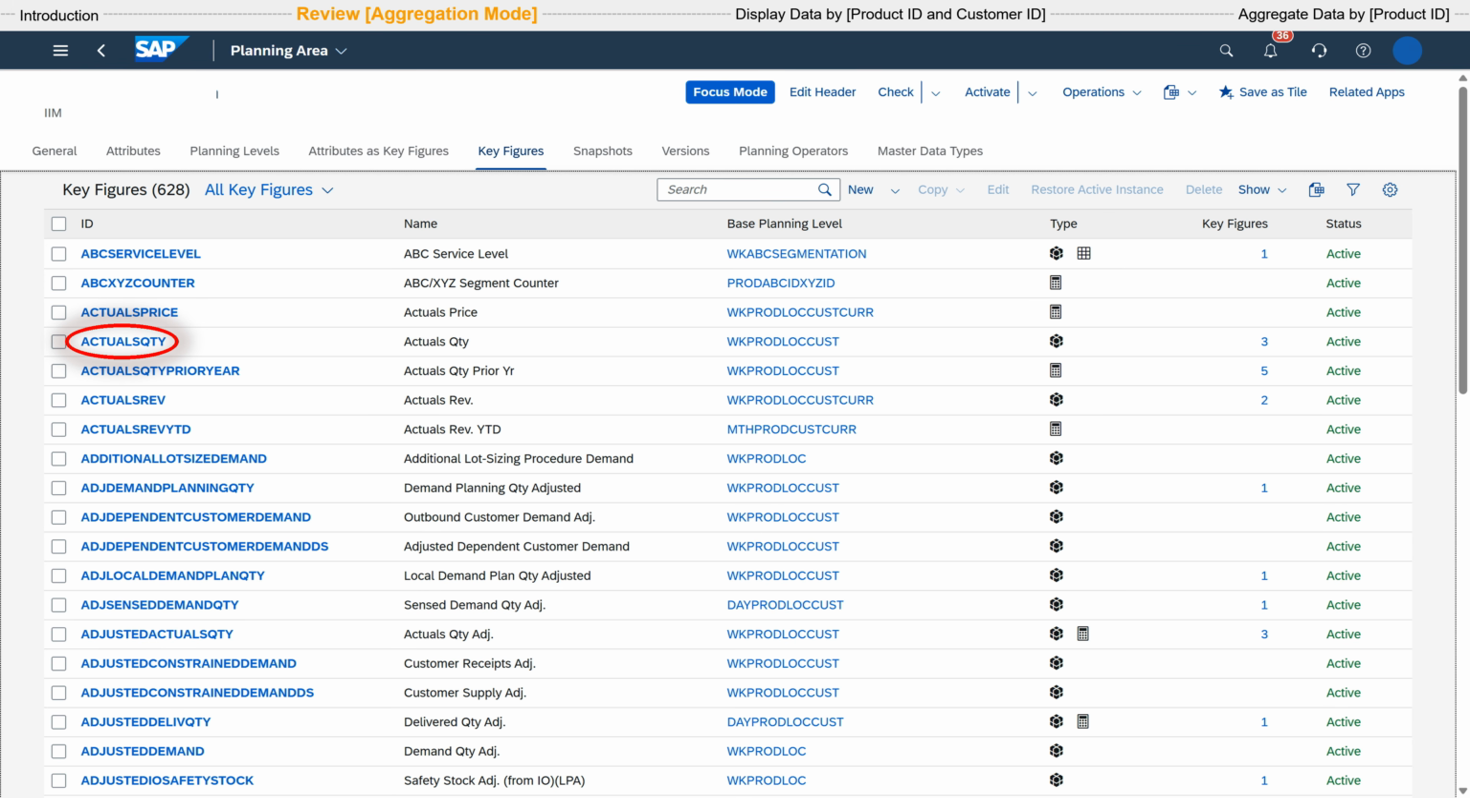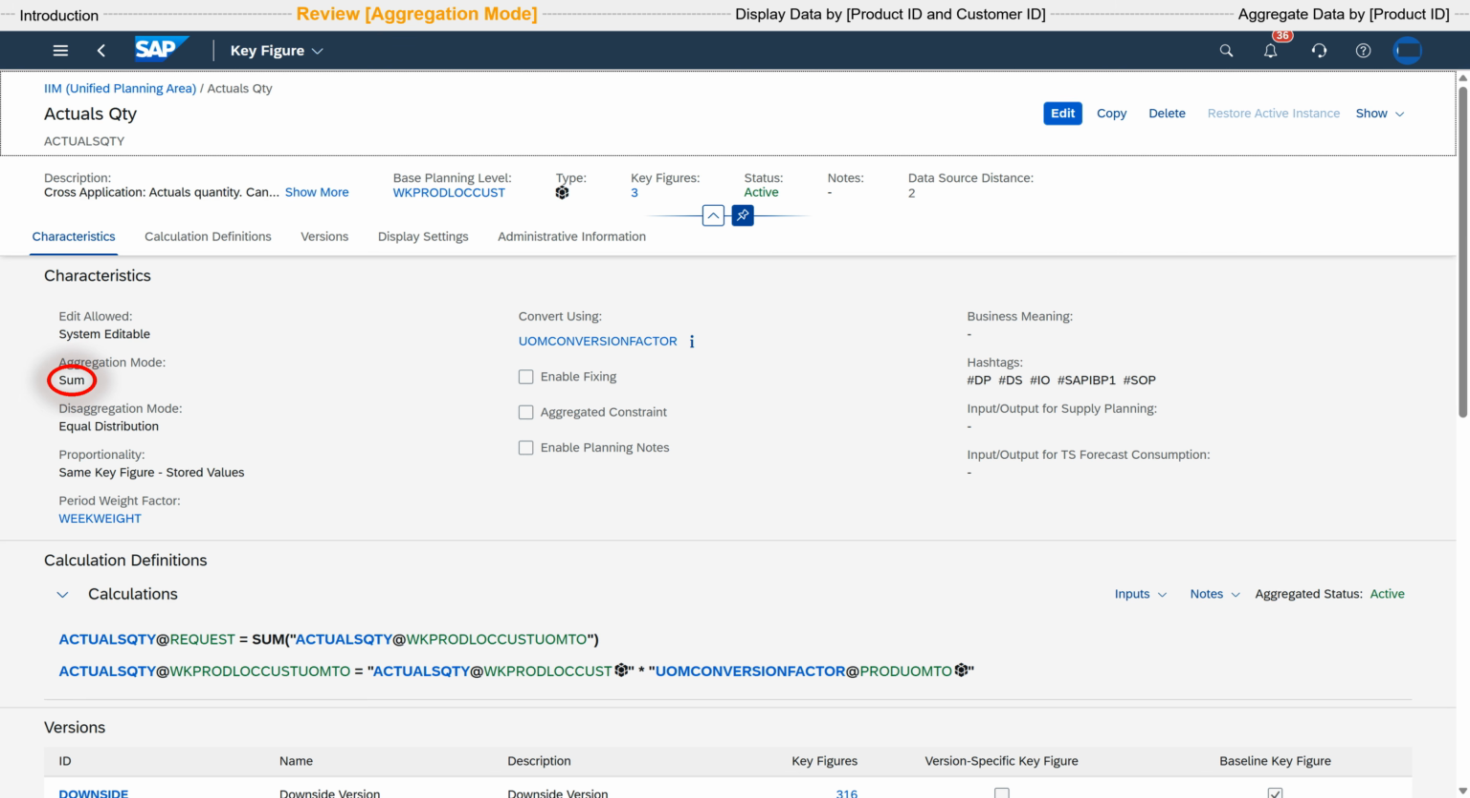Actuals Qty is highlighted with the key figure ID Actuals Qty and base planning level WKPRODLOCCUST. Click Actuals Qty to open the key figure details. After opening the key figure details, the characteristics section is displayed. The aggregation mode field is highlighted and shows sum, while disaggregation mode shows equal distribution. This means SAP IBP sums the underlying values when the data is viewed at a higher planning level.